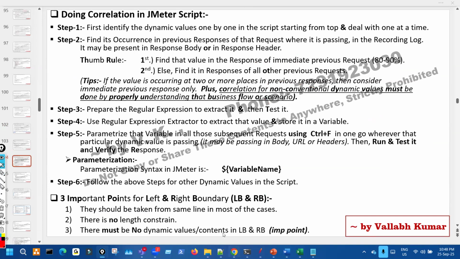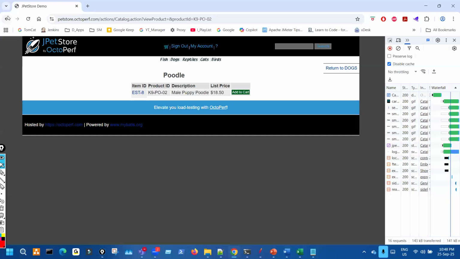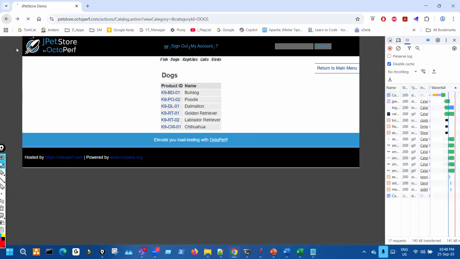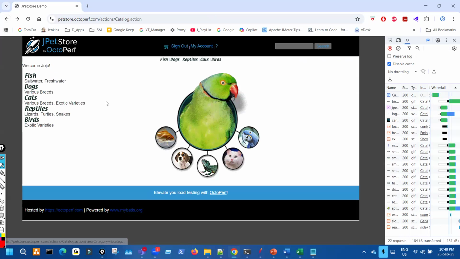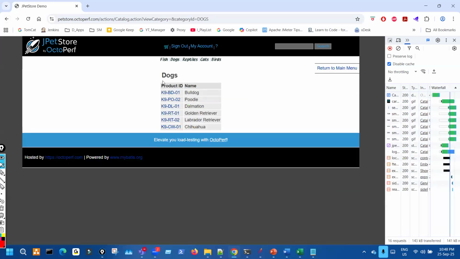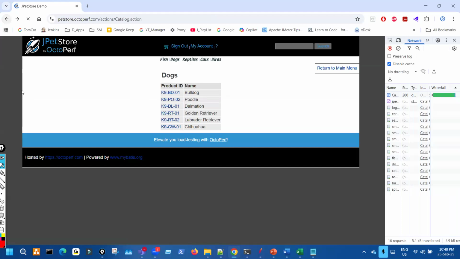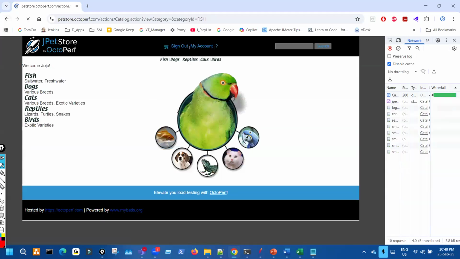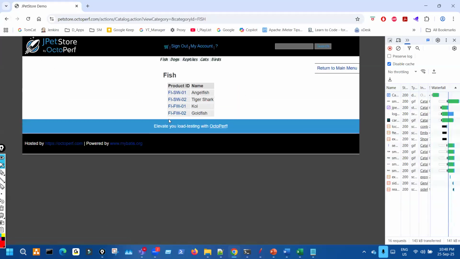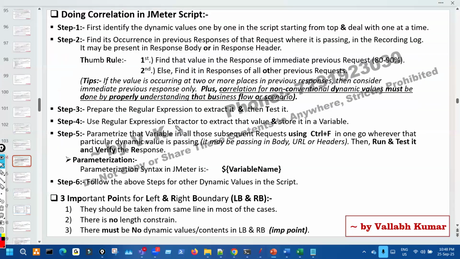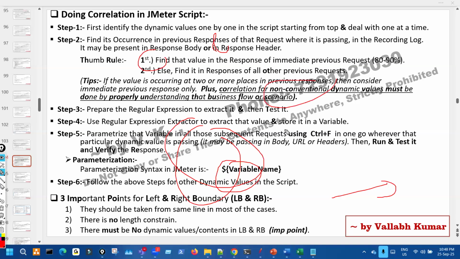How can multiple users access or select a pet out of so many pets? Then again, there are so many pets of dog, and so many of fish. It's very simple, but we have to think a little bit, and we can fix them. But the extraction rule is the same. Extracting any value is called correlation, and passing it is called parameterization. So correlation and parameterization remain the same for conventional and non-conventional values.